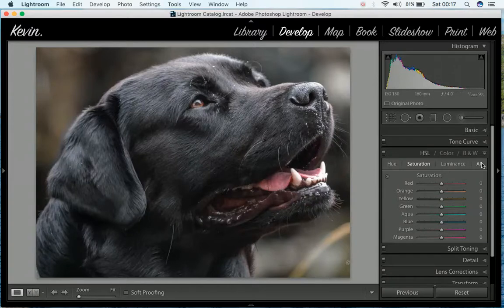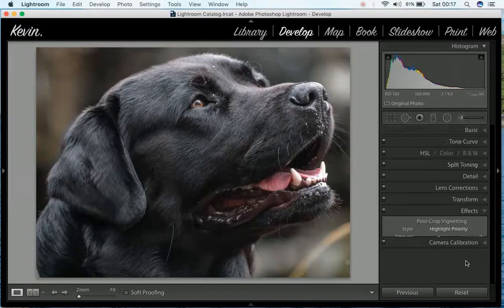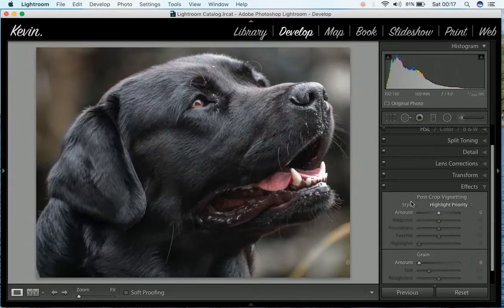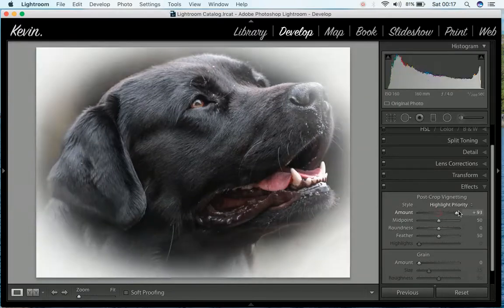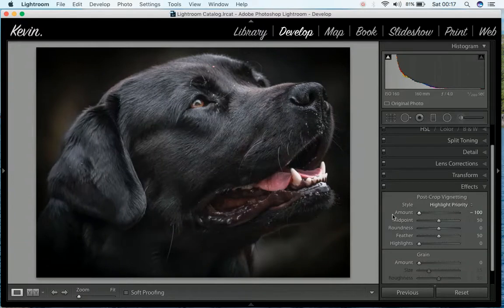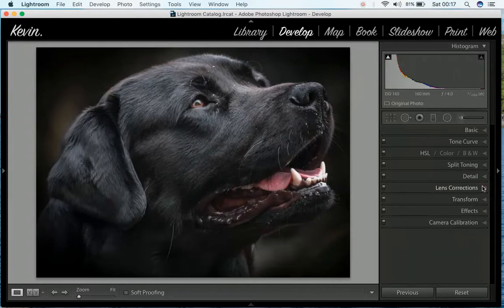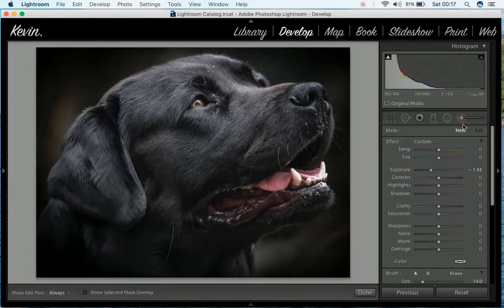And one of the most useful tools in Lightroom 6 is down in the effects, and this is the post-crop vignetting. If I slide this to the right or left, you can see that it goes extremely bright white or extremely dark black. So at this point I'm just going to leave it black. Now obviously there's bits missed off with this, so what I'm going to do is just run around the bits that are missed with the adjustment brush.